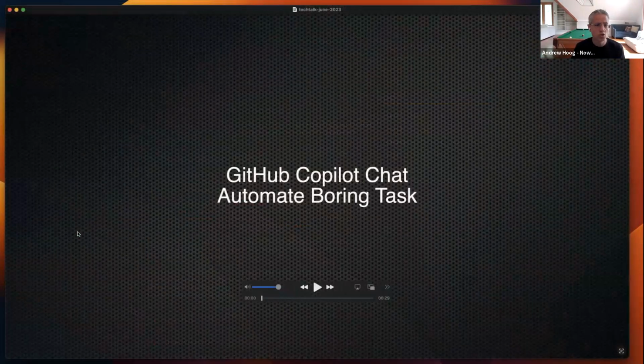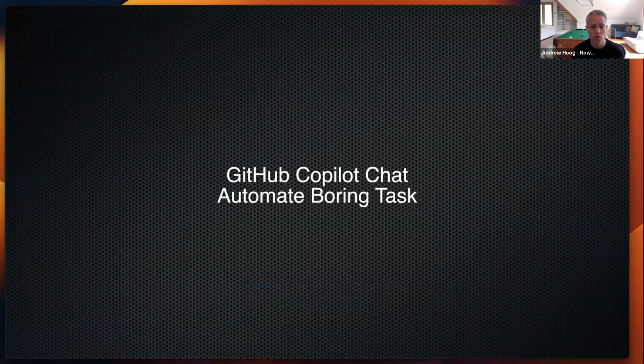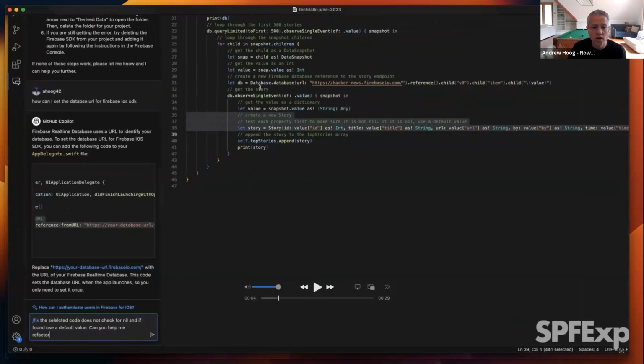So let me take you through just two really quick demos. So this first one is kind of what Kevin mentioned, I want Copilot to help me with boring tasks that I don't want to write the code for, or I'm not exactly sure of the syntax and I have to go look it up. And in this particular example, I have a function here where there's an issue with this function.